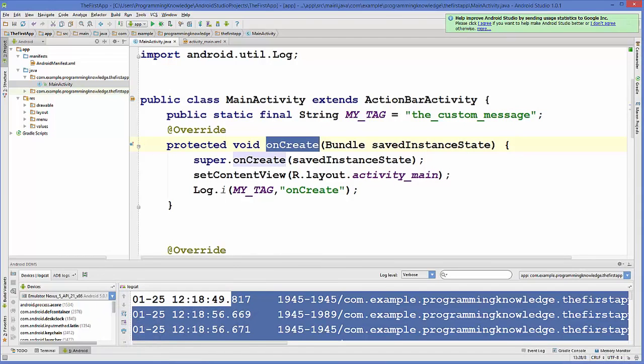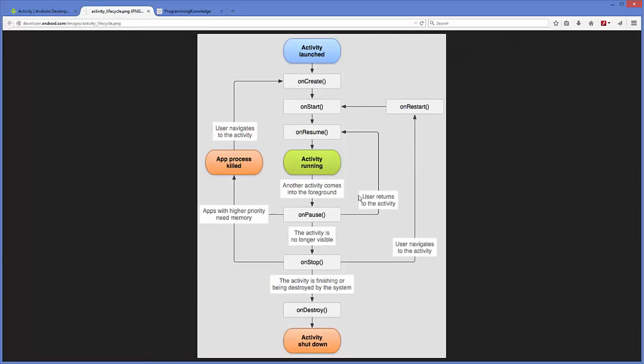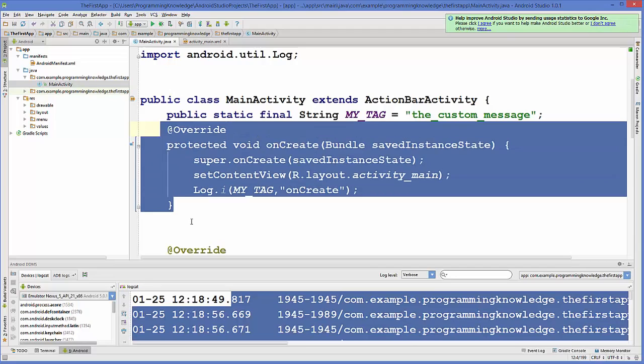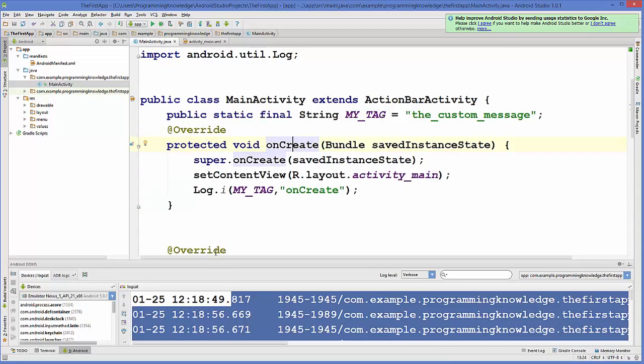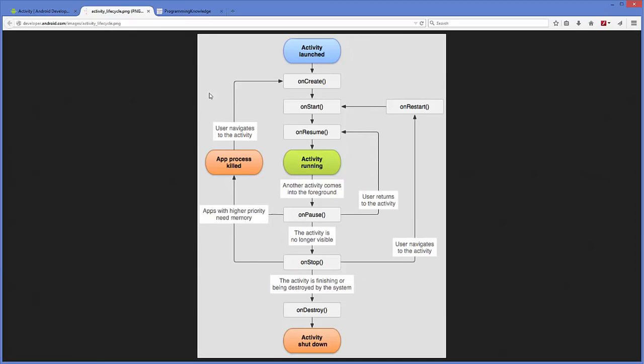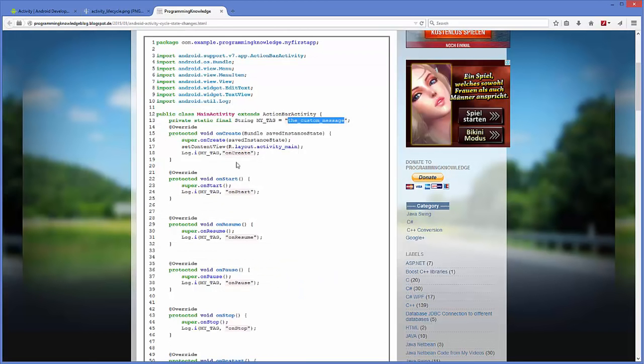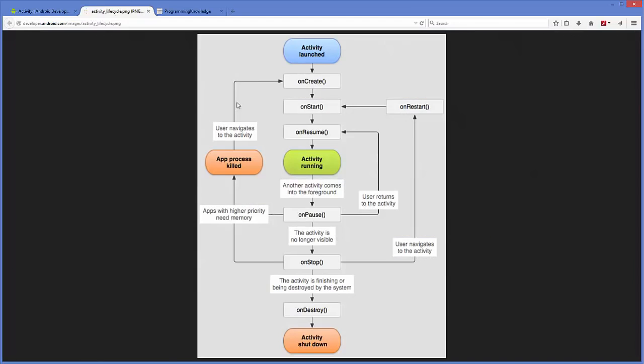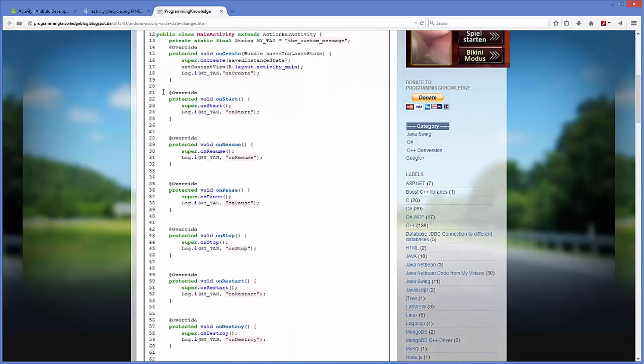Now we want this for every method here. So onCreate, onStart, onResume. You can do the same for every method: copy this, paste it, and then do it for onStart. I have written in my blog all the methods which you can call: onStart, onResume, onPause, onStop, all these methods which are called here, right? So that you don't have to rewrite this code.